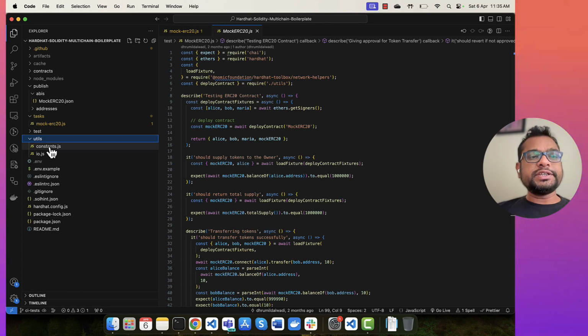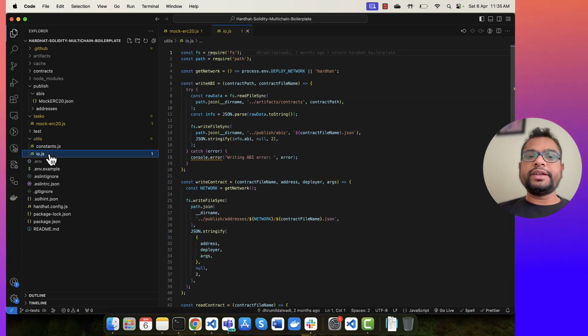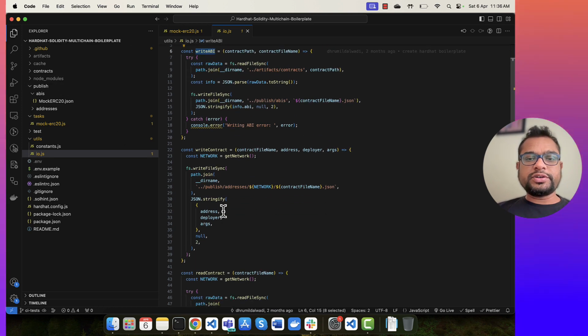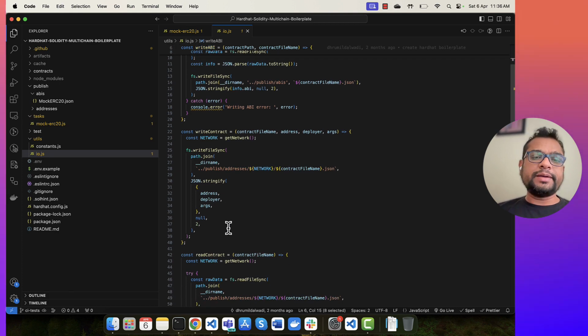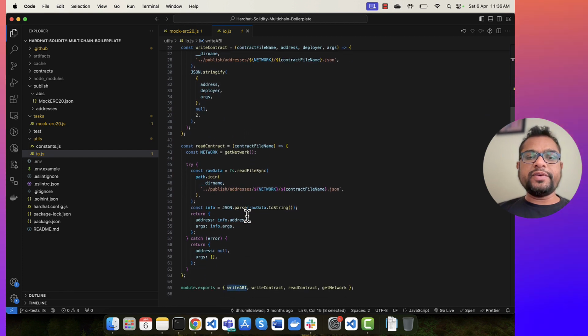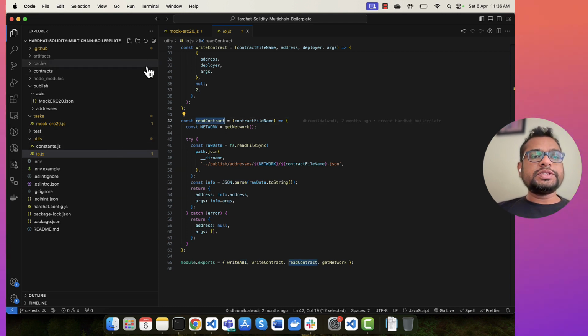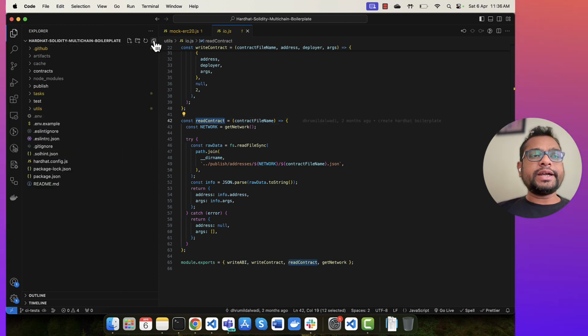This utility file is for different IO operations as well as maintaining the constants. The function writeABI is going to write the ABI into my publish directory, as well as writeContract, which is going to write all the details of the smart contract, like its address and deployer, into the publish addresses directory. And whenever I want to read the details of the smart contract, I can use the readContract function. So this is the structure of this Hardhat boilerplate.